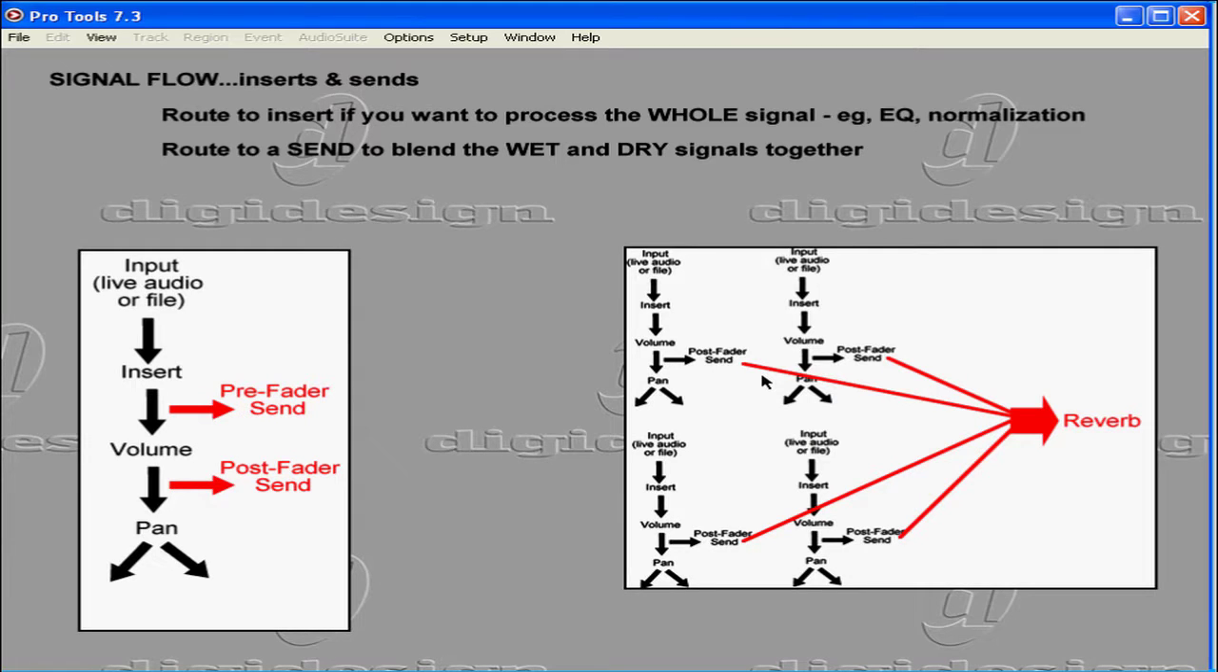Let's say I want reverb on a few of my tracks. Instead of inserting the effect onto each track, which takes a lot of computer processing power, I activate a send on the tracks that I want to reverb, and then I send them to a single location in my session where the reverb resides. It's called a bus.